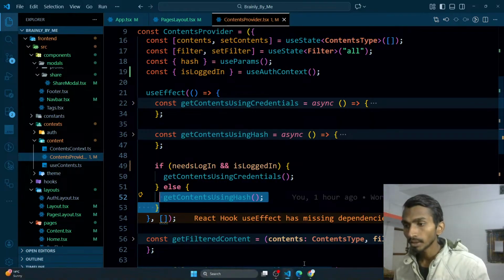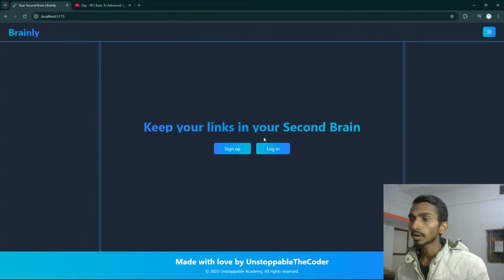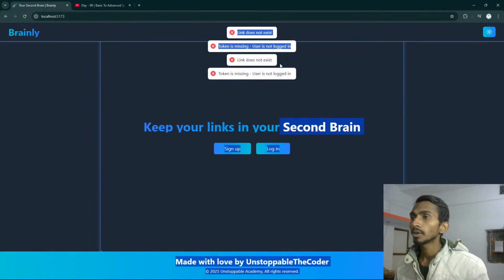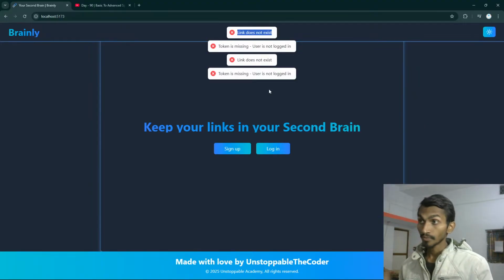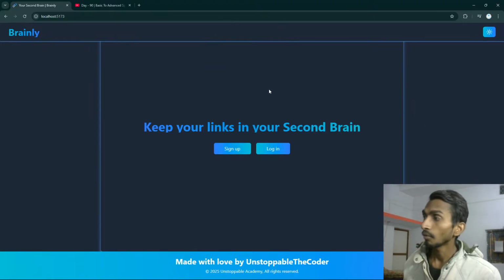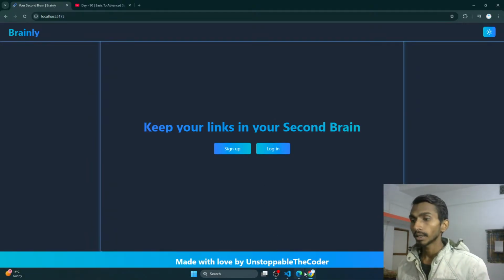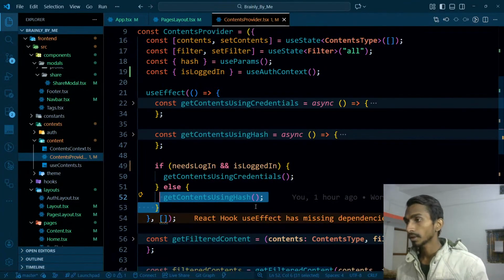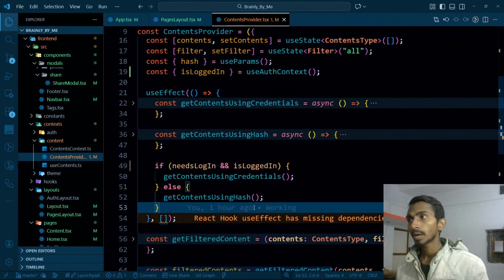Let's go to the home page. I'm not logged in right now. I reload the page. Link does not exist. Token is missing. Link does not exist. That's okay. That means ultimately content is not being fetched over here. One more thing that I have to stop is that link. So I have to get the link only when the user is logged in.